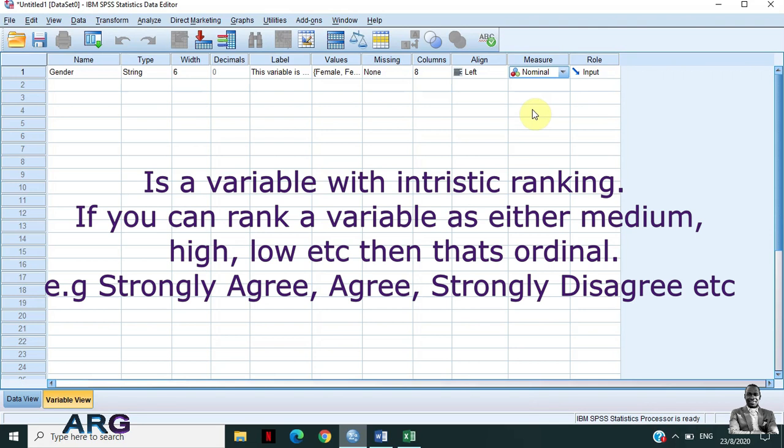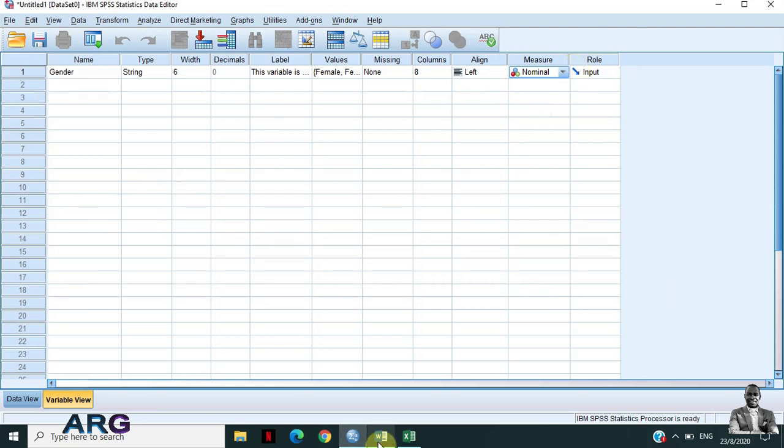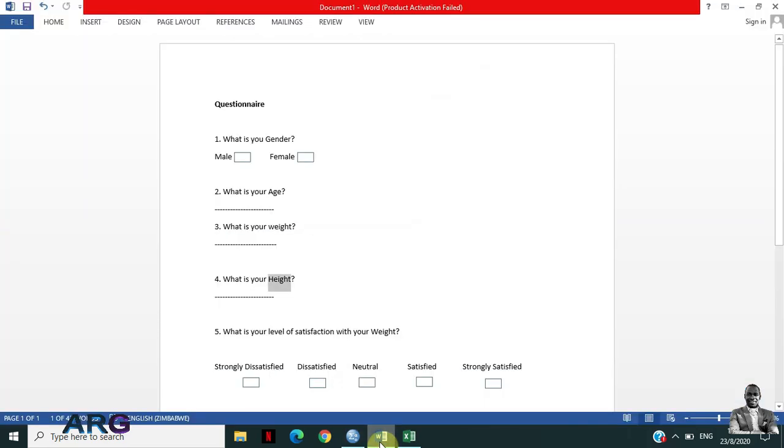So that's the difference between ordinal and nominal. Nominal, you can't rank them, like males and females. Ordinal, you can rank them: strongly agree, strongly disagree, satisfied, neutral, highly satisfied, such kind of variables. So we're going to choose nominal for gender, and then we go on to the next variable. Our next variable is age.